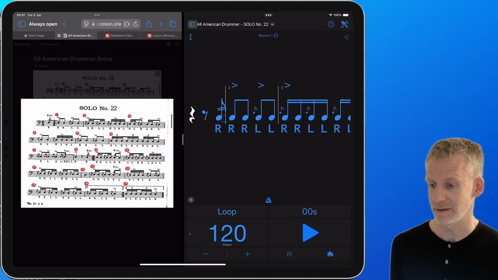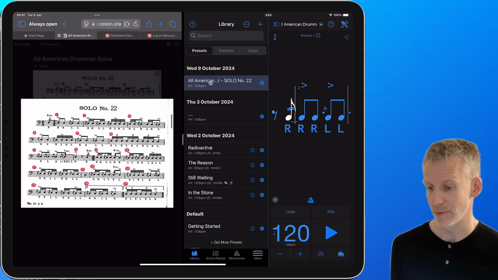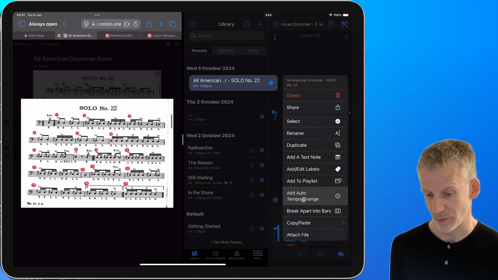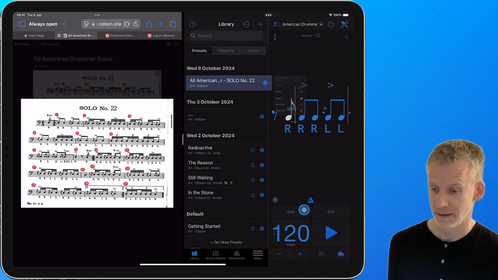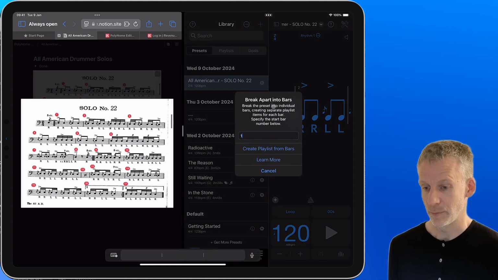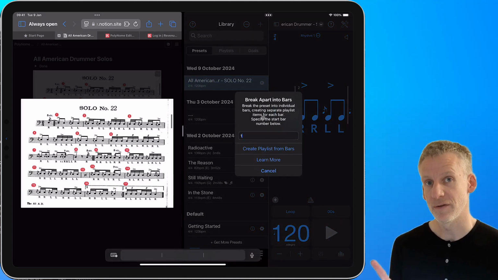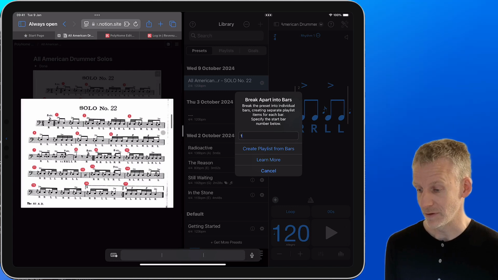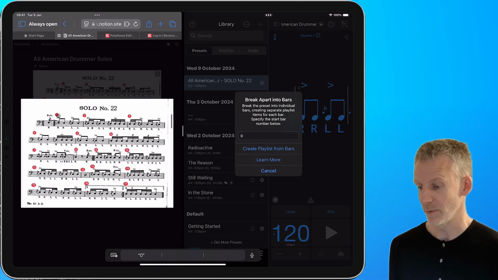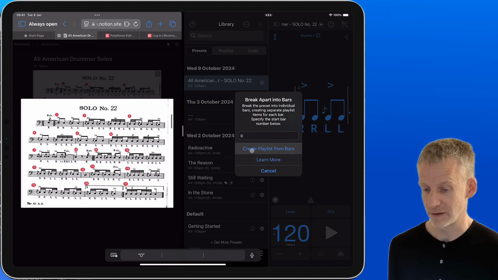So to do that, you need to view it in the presets library and long press on here and choose break apart into bars. And that will create a playlist and you get to choose the number of the first bar. Now I am going to choose 0. So this bar will be called bar 0 and then the bar numbering will line up with what I have written here. So create playlist from bars.